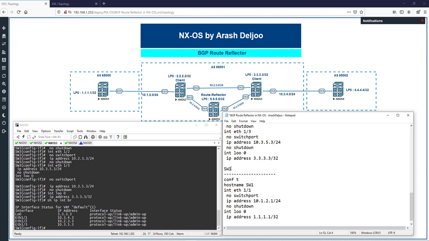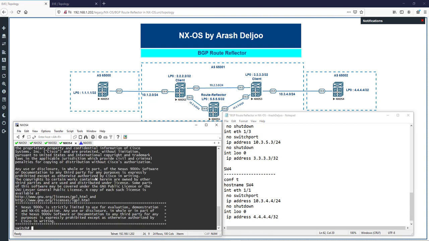First, this is switch 4. The host name should be changed to switch 4. We have Ethernet 1.1 with the no switchport command, and the IP address of this interface is 10.344/24. No shutdown. Interface loopback 0's IP address is quad 4/32. That's it. And after that, in switch 4, I can copy the configuration.